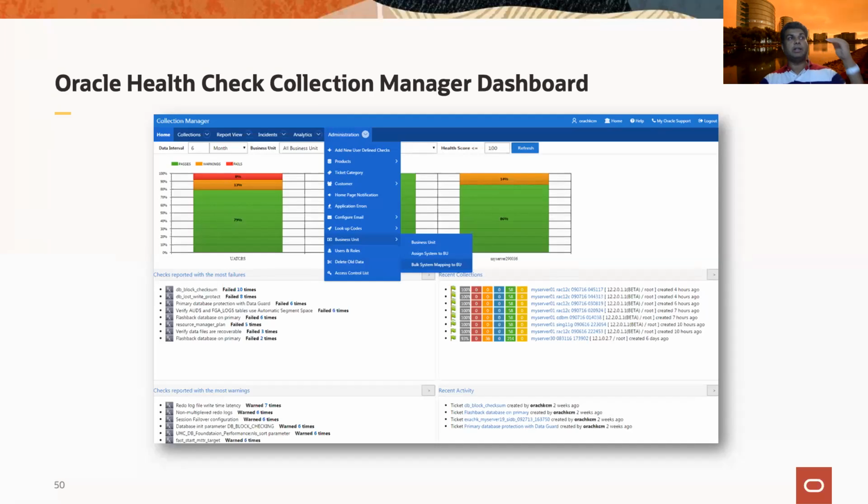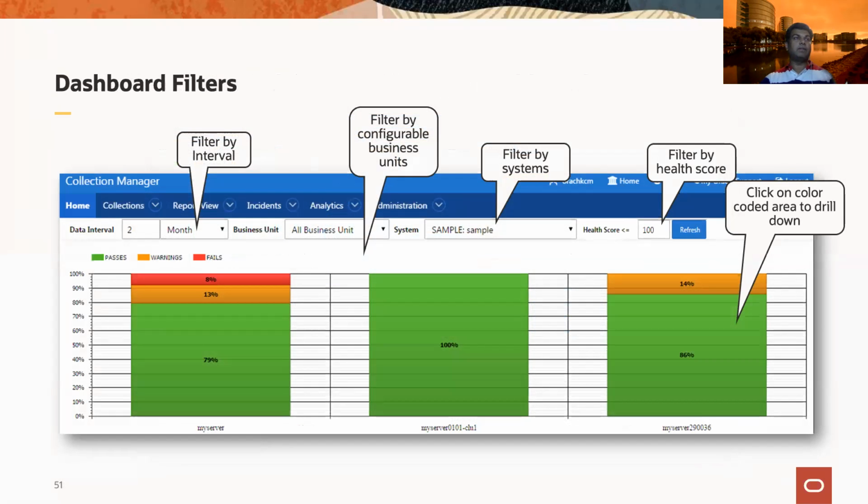And then you point the Exachk utility to upload everything to this particular interface. A couple of things about the interface we'll go through, then we can see the setup aspect of it. You can see the interval, you can filter by interval, how long you want to see this. You can create business units, production, development, those kinds, or production for this application, development for that application. You can filter by systems.